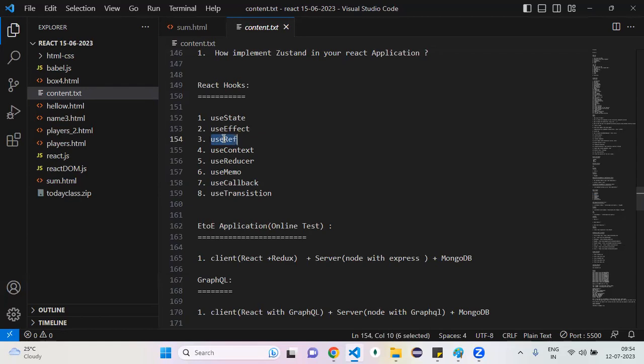Got my point? By using the useRef hook, our goal is to get the reference of an element. I don't want to use document.getElementById, tag name, class name, all this stuff. How to get it? We'll see.